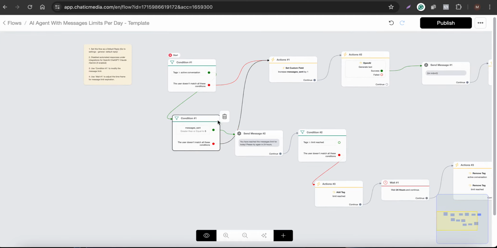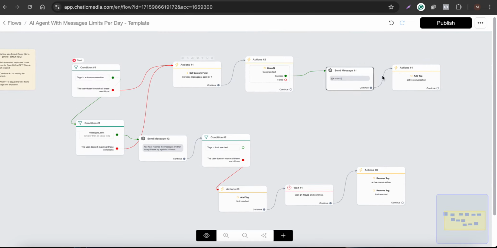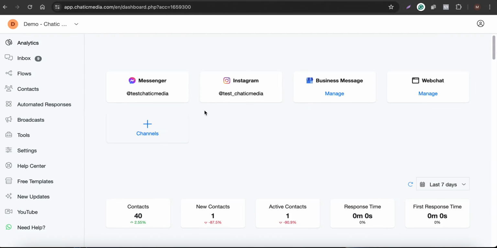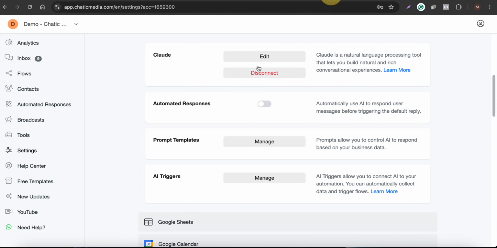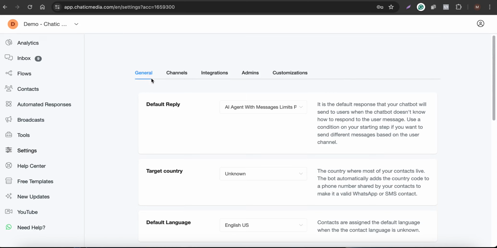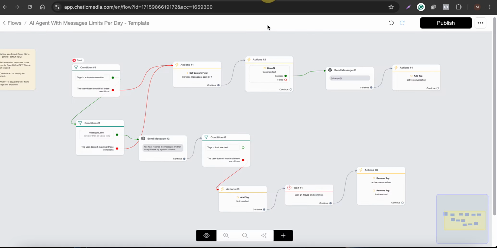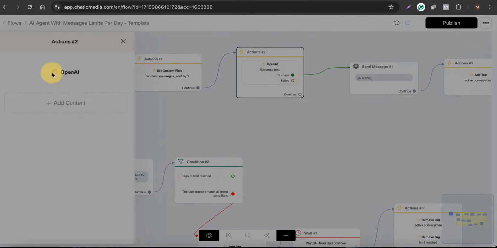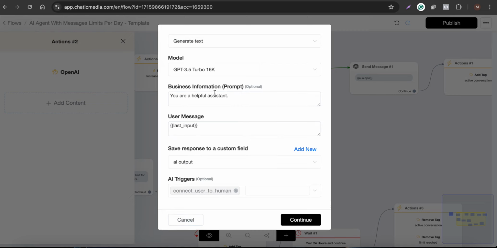It's up to you. So you can play around and change it, but you don't need to work on these already built logic conditions over here. Here we have already set this one as the default reply as suggested. And here if you want to add any sort of prompts, you can simply add them here. For now it says you are a helpful assistant, and by default you will see this model.